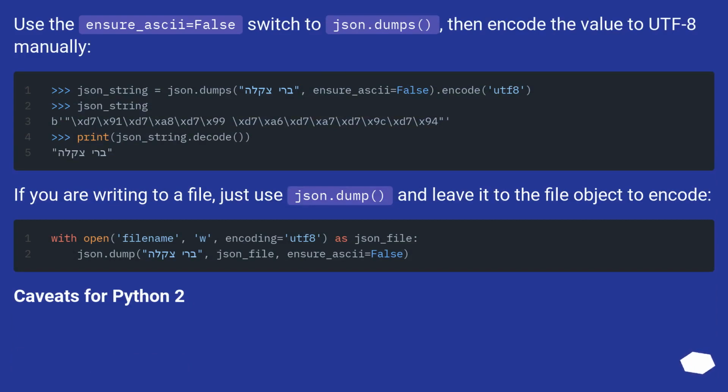Use the ensure_ascii=False switch to json.dumps, then encode the value to UTF-8 manually. If you are writing to a file, just use json.dump and leave it to the file object to encode.